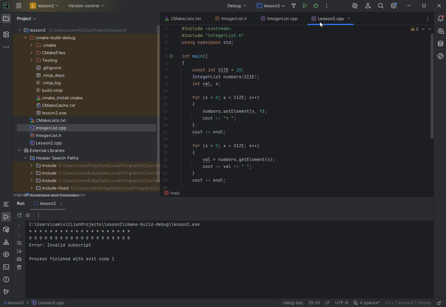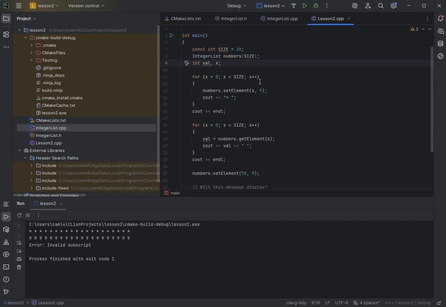And then we have our main file. Same headers, similar iostream and IntegerList to reference the header, using namespace std. We have the main function, and then we have a constant int SIZE to define the size for the array, the IntegerList array. And then with IntegerList numbers, we create an IntegerList object with the size element. And then we declare a variable for storing the value and for the loops.